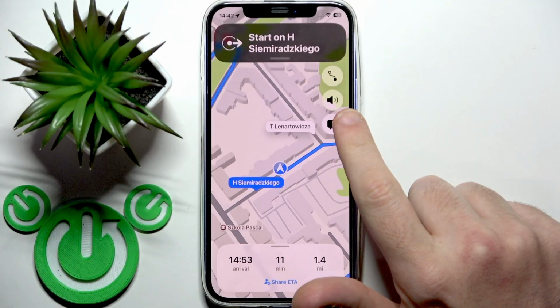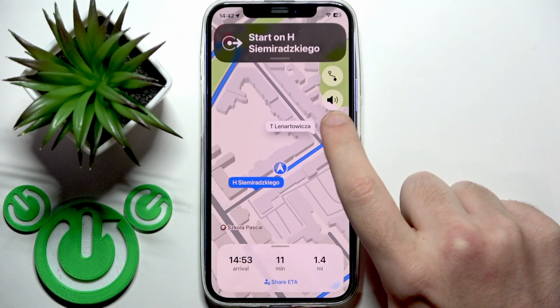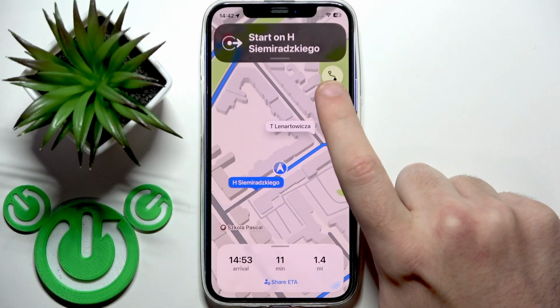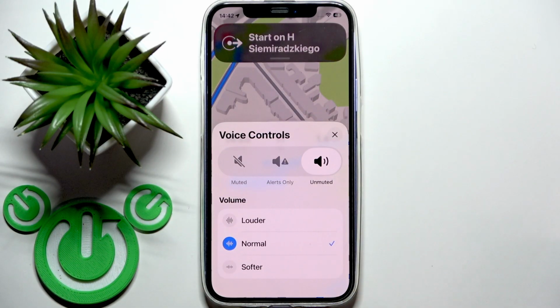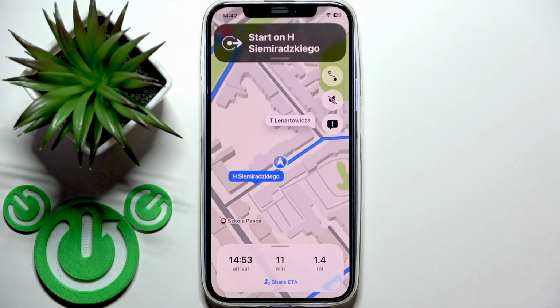And at the right side we have this speaker icon. Click at the icon and then click mute, then close it, and we just did it.